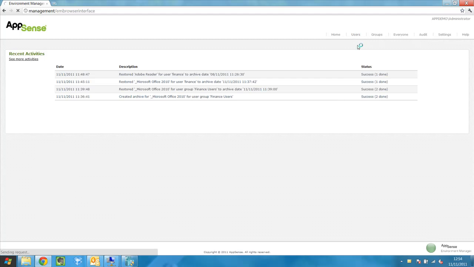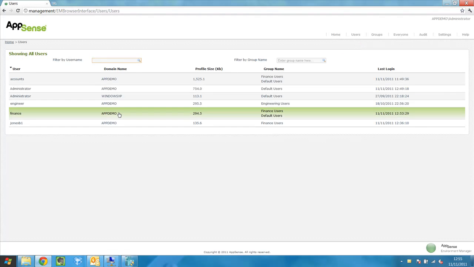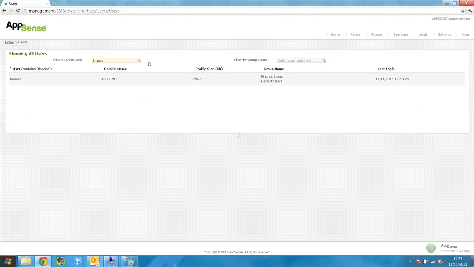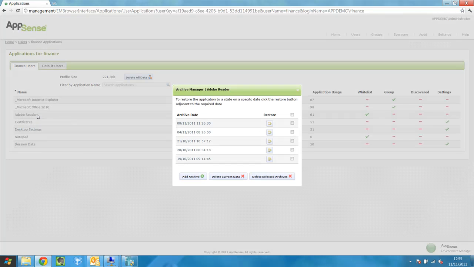So our user phones the support desk, and they've explained the situation that they have an application that's gone wrong for some reason. In this scenario, it's of course something the user's done. So we can just search by the user's username, find the relevant one just here. Now all we need to do is ask them which application it is that they've had the problem with. So in this instance, it is Adobe Reader.